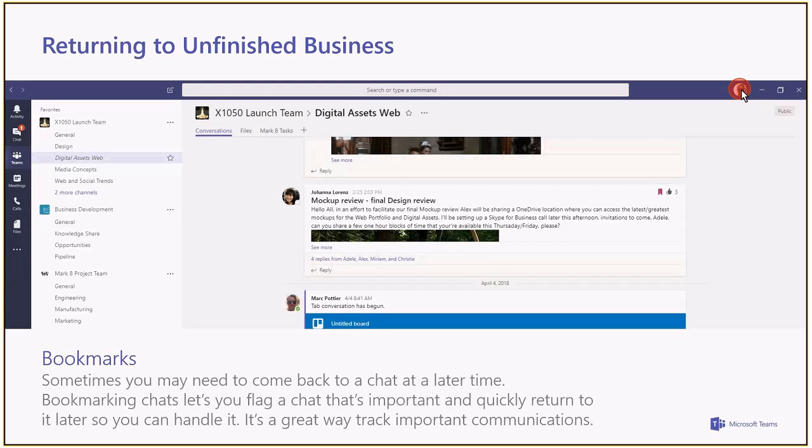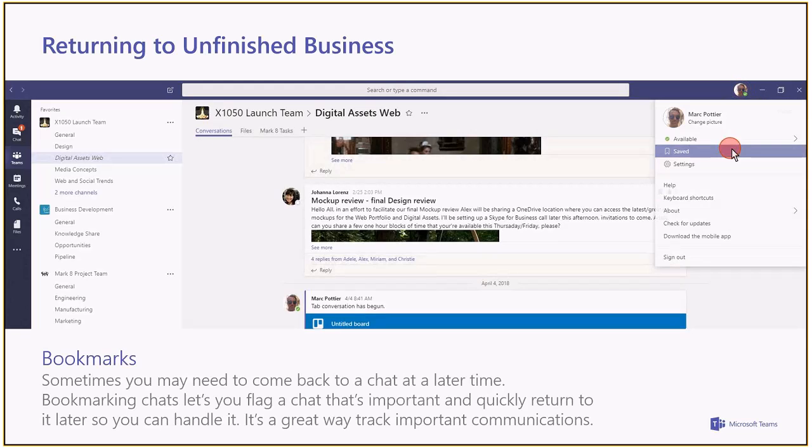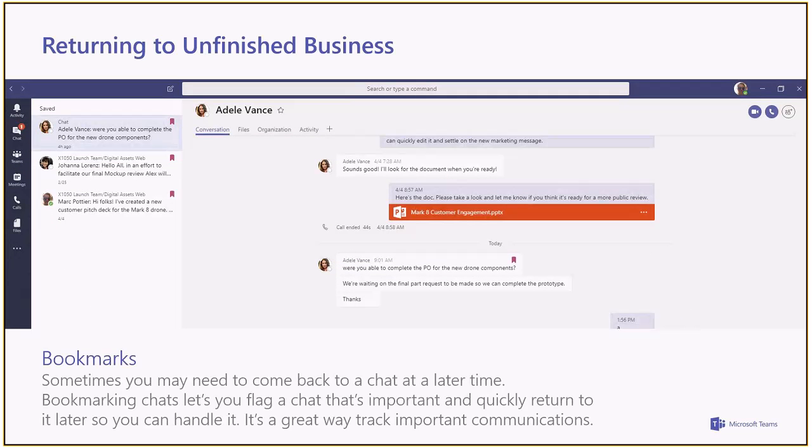The way you get back to them is you click on your profile picture up at the top, and from there you hit saved. That will retrieve all the messages that you've bookmarked. From there, you can click on each individual item on the left-hand side under saved, and it'll jump you right to the chat or channel of the item that you saved.